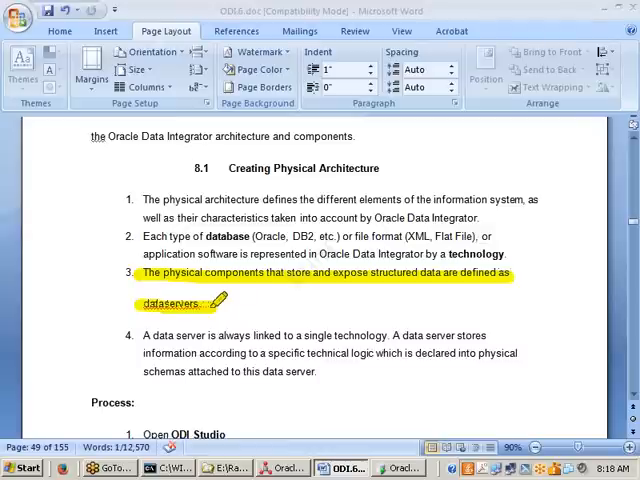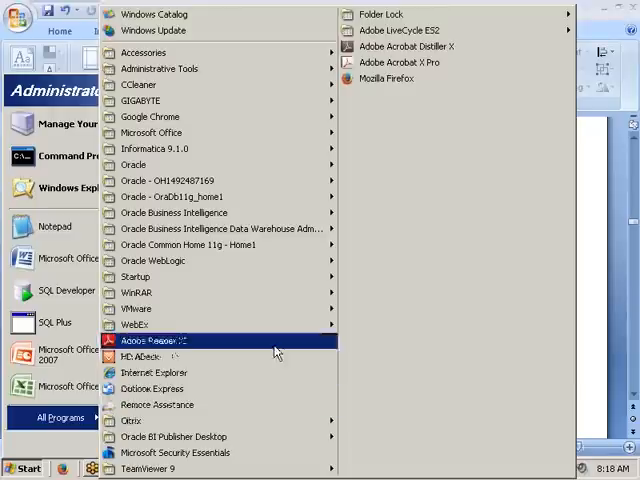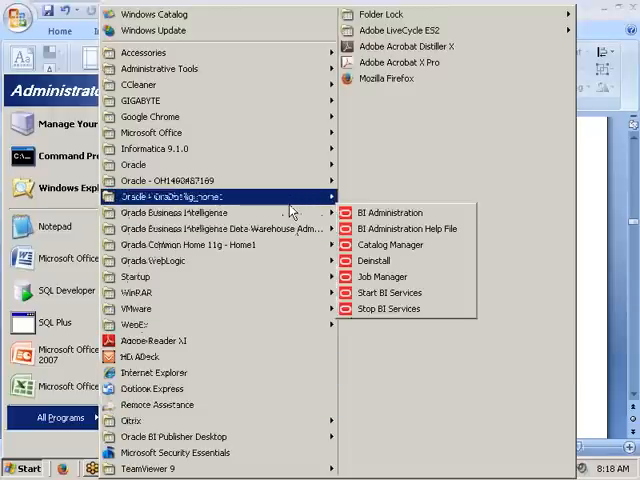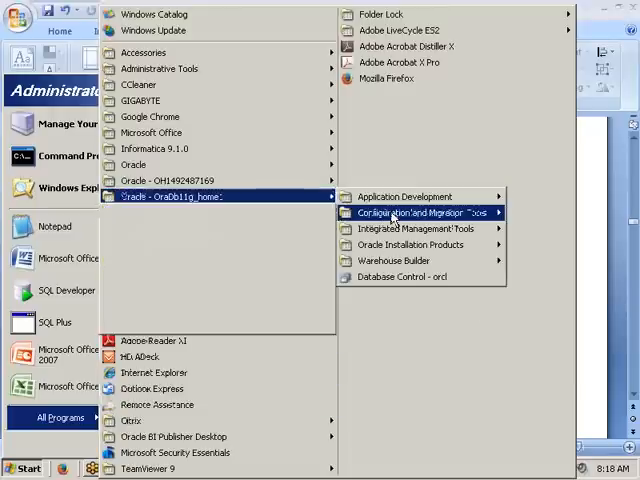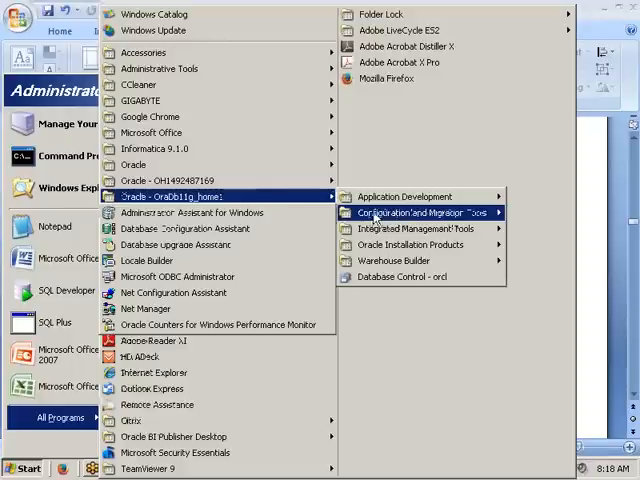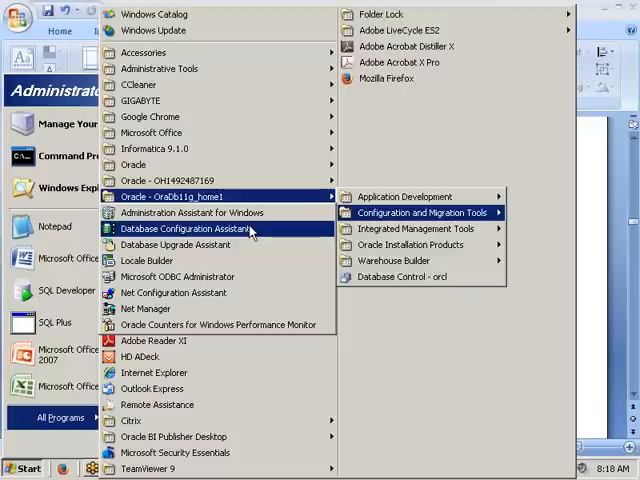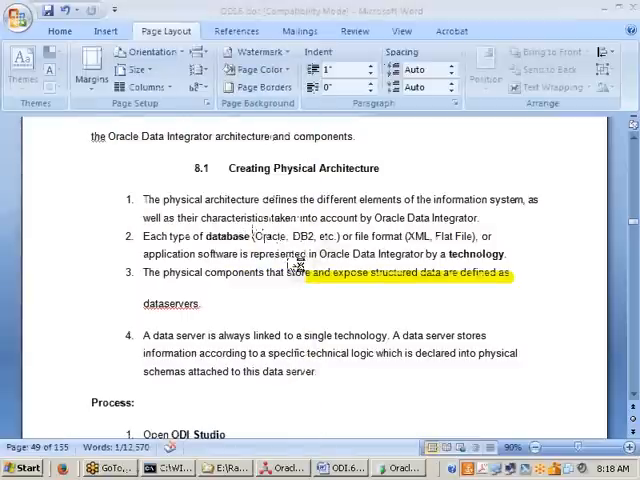Data servers. What is the meaning of data server? Let us say, using Oracle database, can I create a number of databases or not, sir? Suppose you install the Oracle software. I have here one option that is called as Database Configuration Assistant. Did you think about this option anytime? If I click on the Database Configuration Assistant, what can you do?